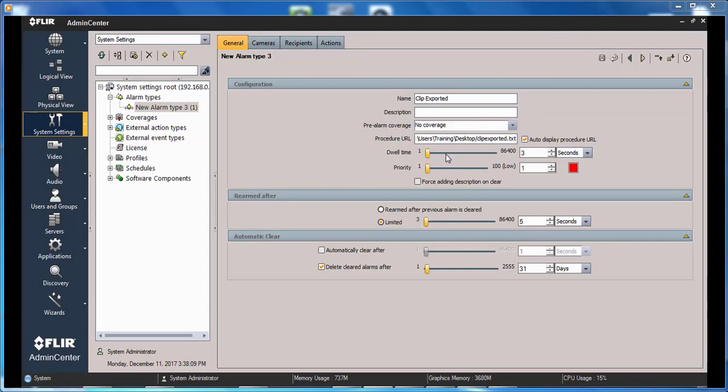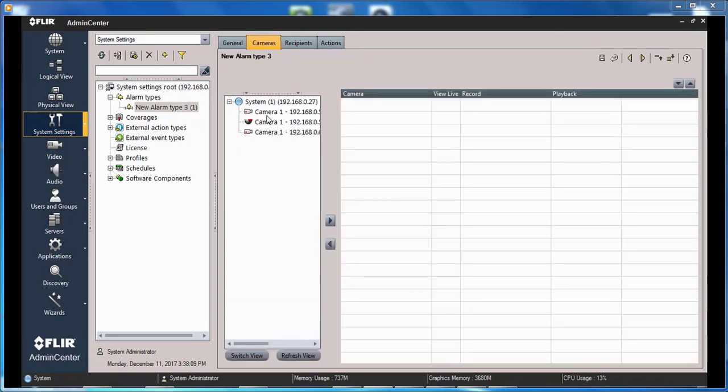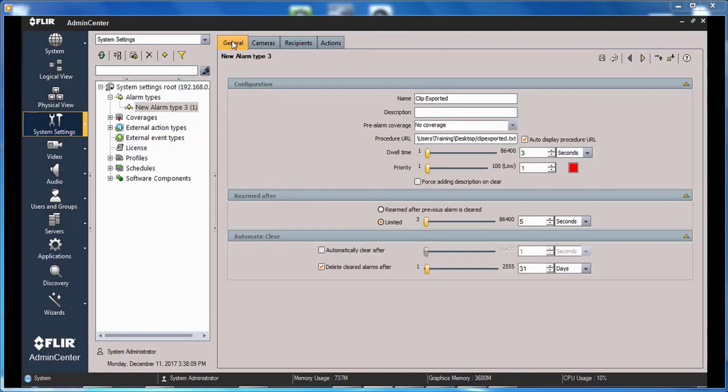And the dwell time slider here is if I have more than one camera attached to the alarm, I simply move them over to the right, and we're going to do that in a second. And then the dwell time slider here dictates how it rotates through one particular pane that's armed for alarm. And again, we'll talk about that.